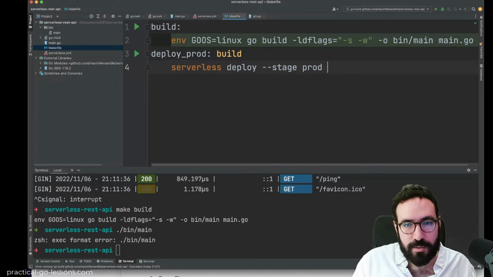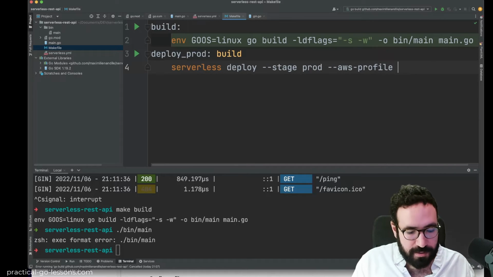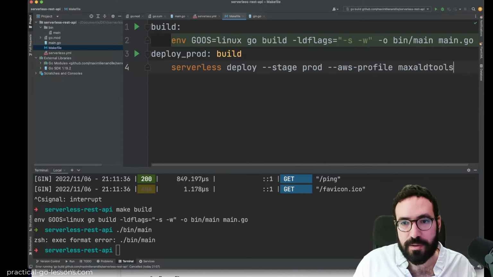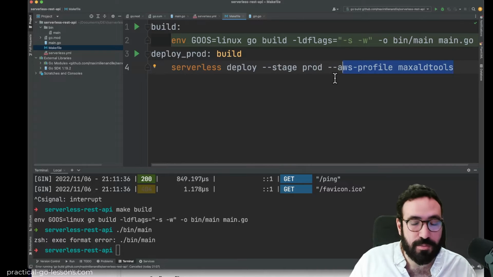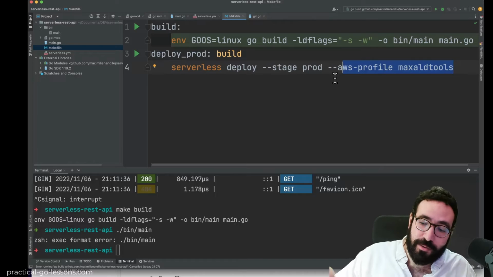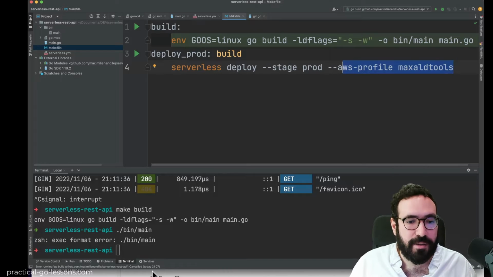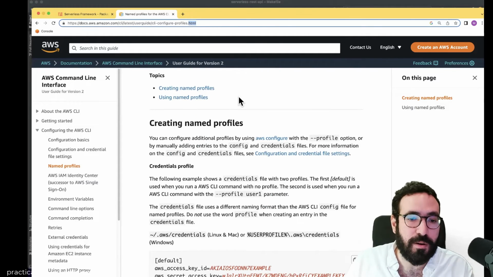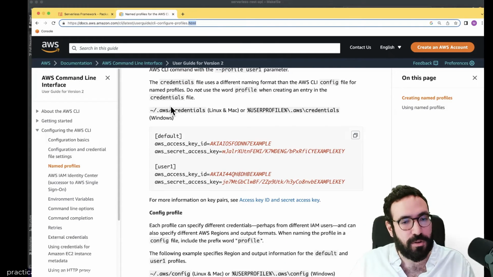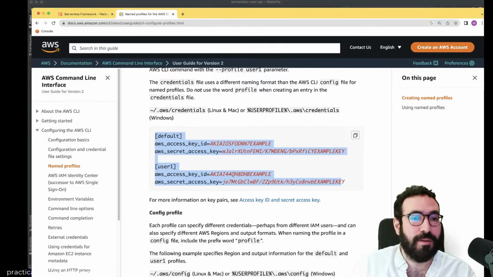So to do that, you just type --aws-profile. And on my computer, it's named Max ALD Tools. So I say to Serverless, please use this profile when you deploy this application. It's pretty useful when you have more than one profile, and you have this AWS account, another one for another project, etc. There is some documentation online that you can find in order to set up those profiles on your computer. Basically, you will have to create a new file and then you can set up different AWS profiles. I'm going to put the link to that documentation in the video description.